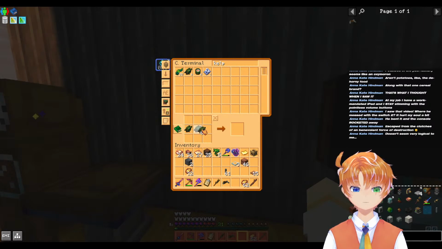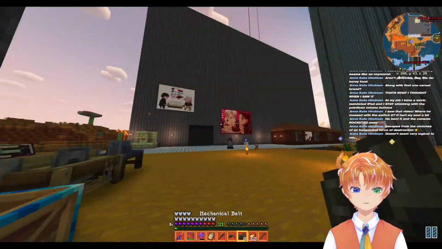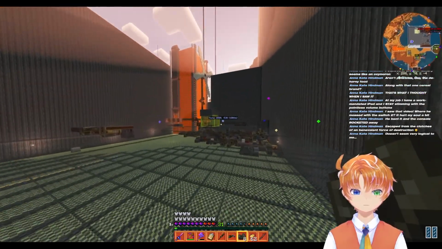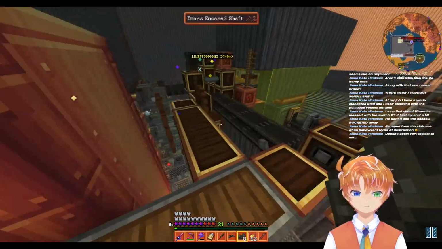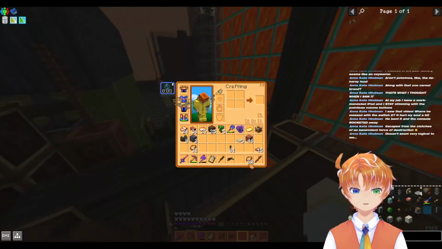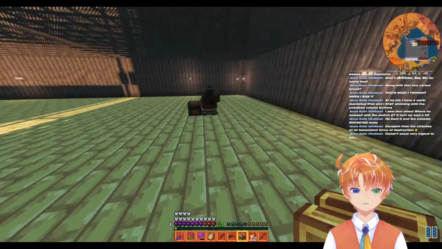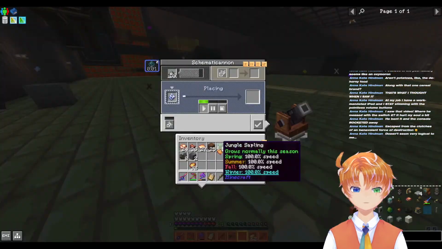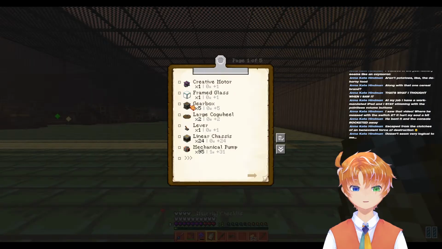Dried kelp, there you are. Okay, 8 belts, that should be enough. Woo. Yeah, that's fine. Okay, and now we have our rotational speed controller without having to build one, because that process is a pain. If I push that through there, it updates for me.